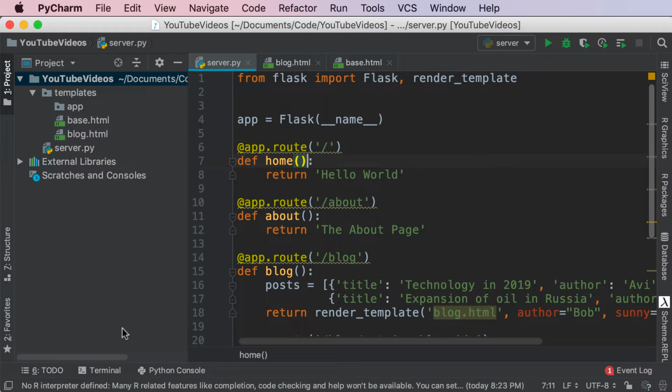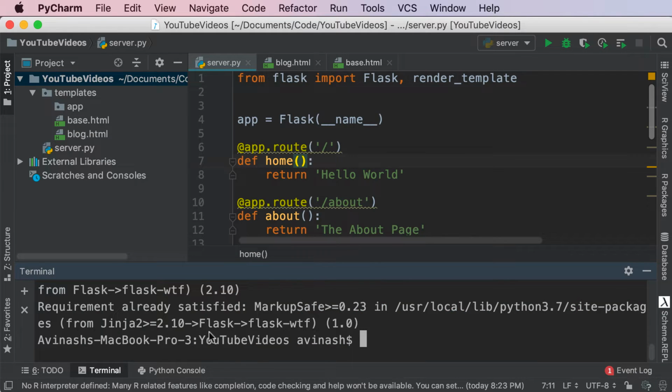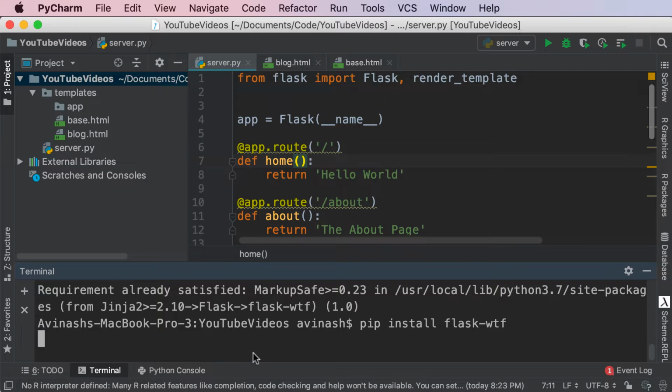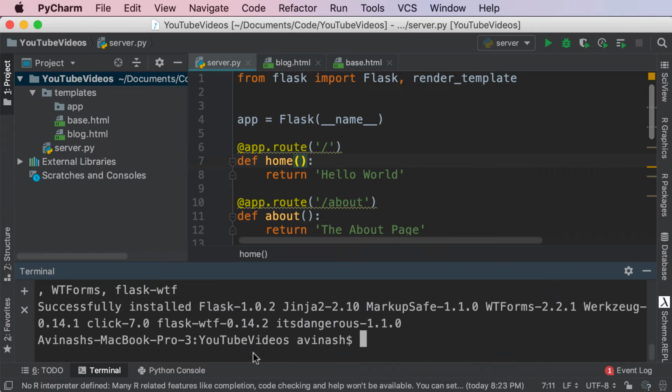So go ahead and head to your terminal, and as you can see, I've already installed it, but just go ahead and say pip install flask-wtf. Again, depending on your version, you might have to specify pip3 or pip2. Just go ahead and install it and make sure that you have flask-wtf installed.